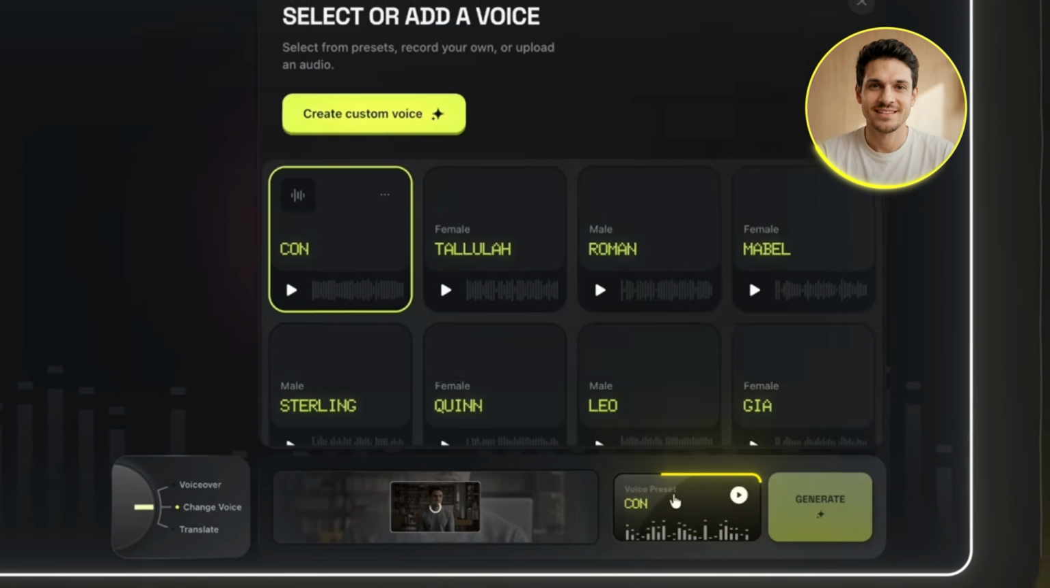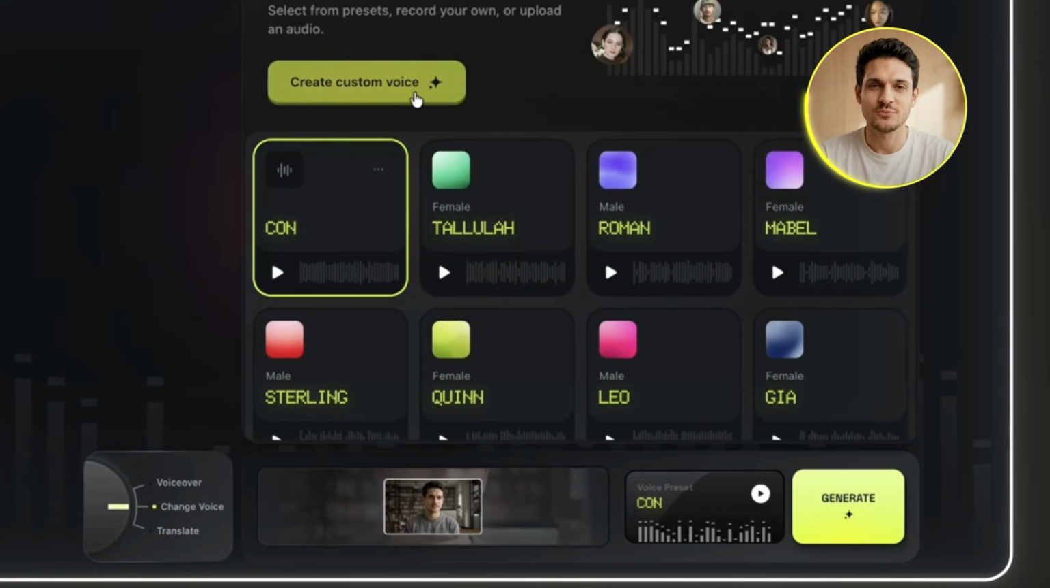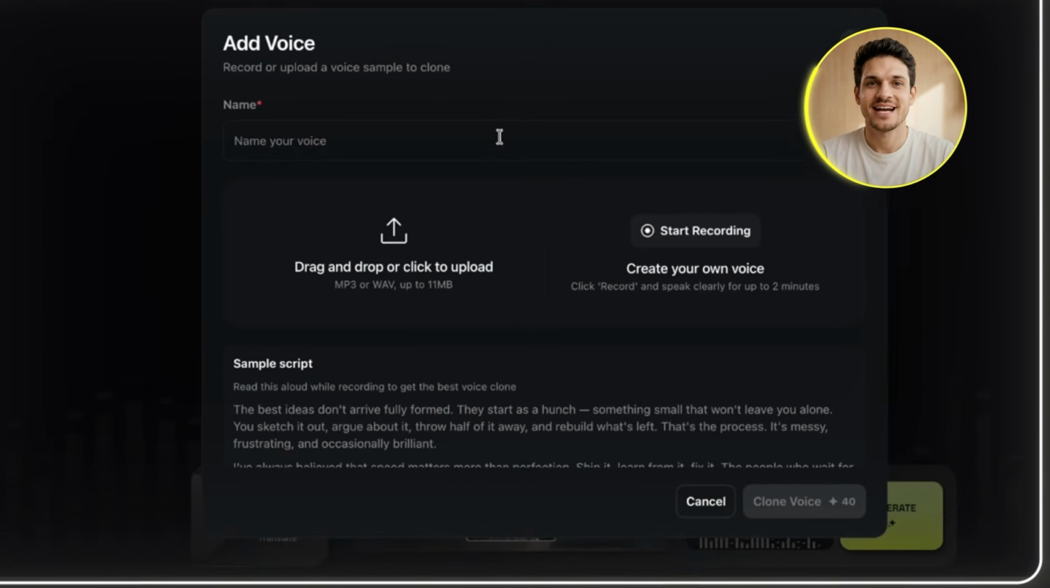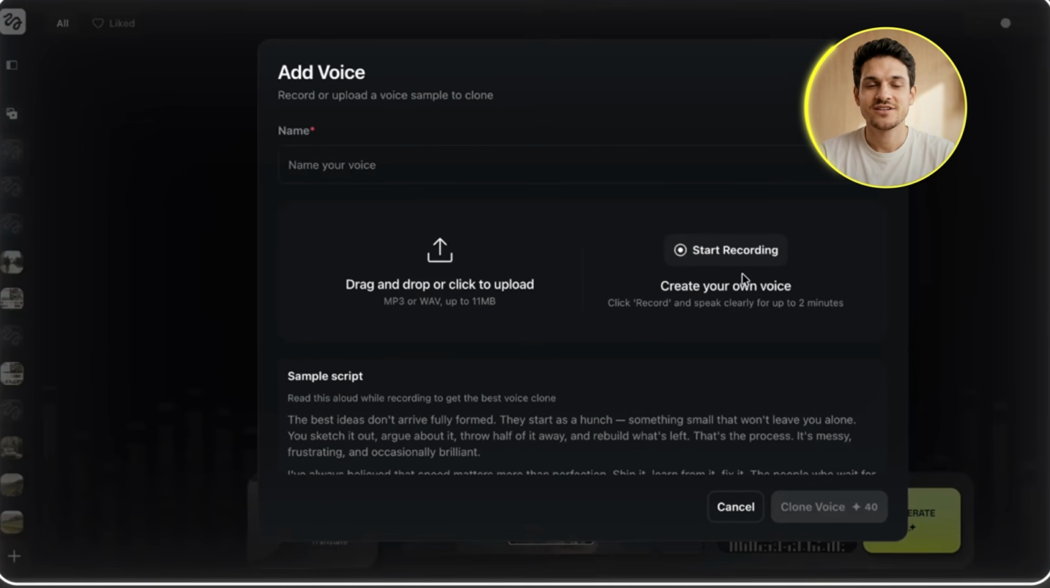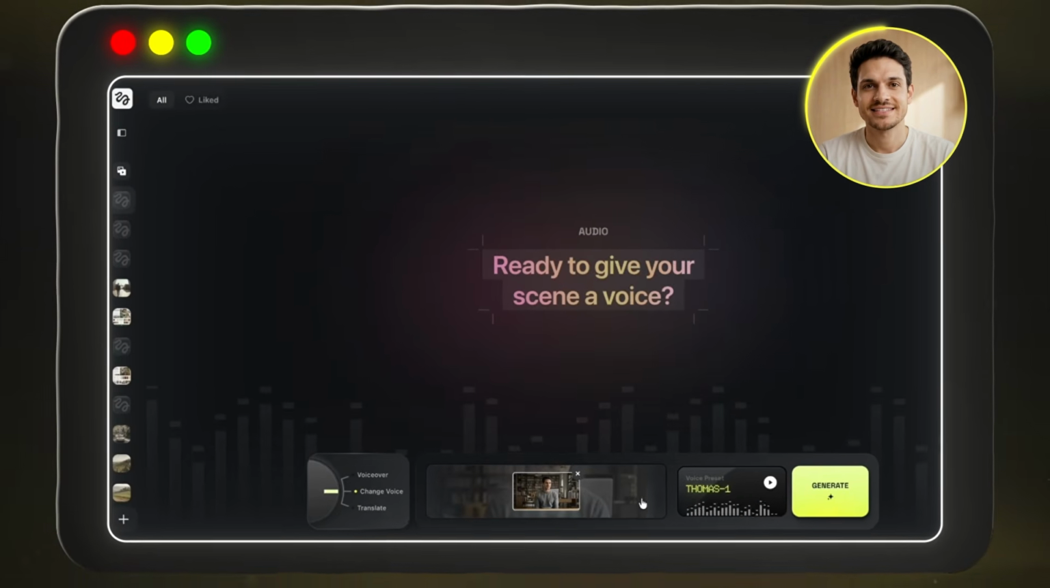Then I click voice preset and a panel pops up to select or add one. I don't have any yet, so I hit create custom voice. And this is the part that actually makes it sound like you, because here you can record yourself right there or upload a clean clip of your own voice. Once my voice is saved, I select it and hit generate.